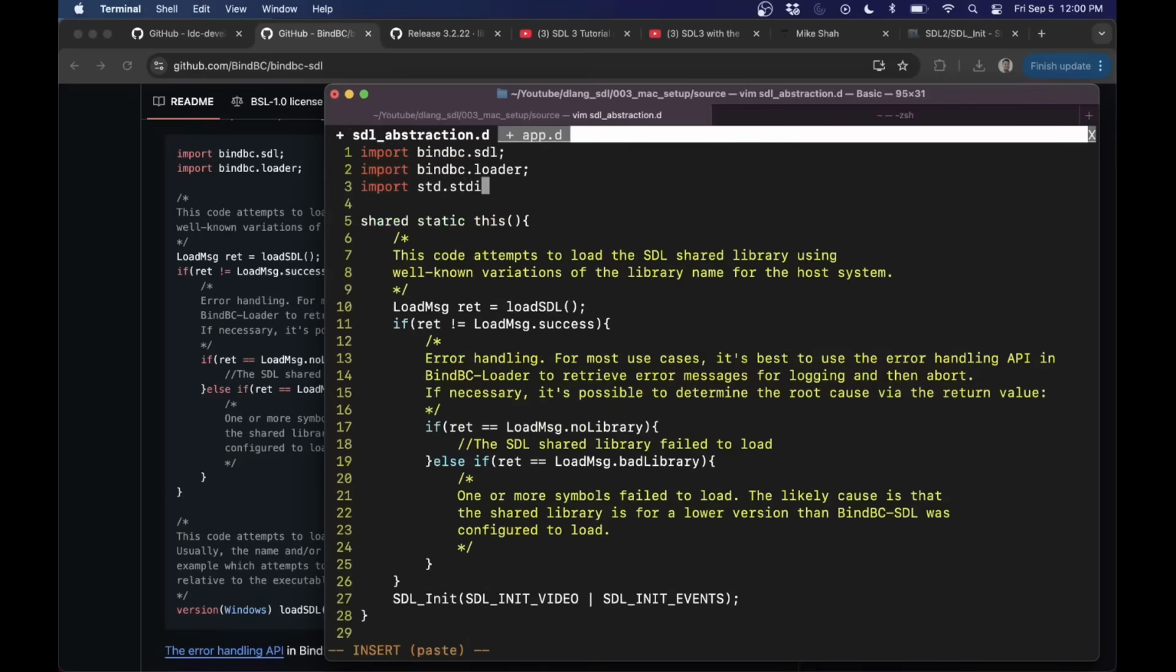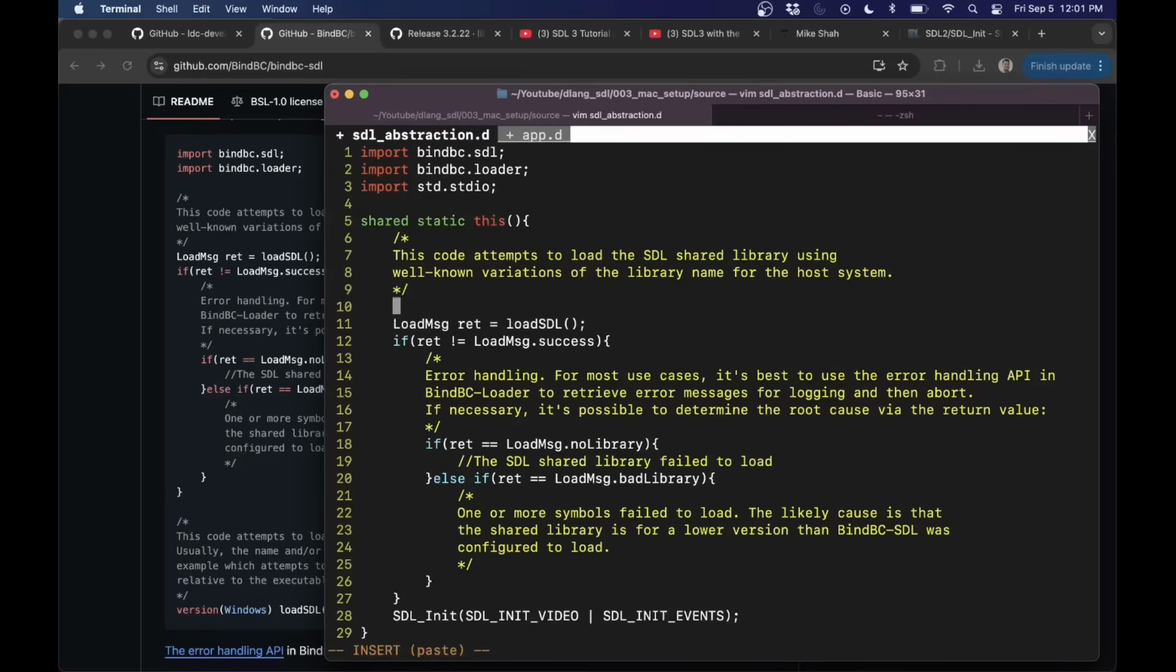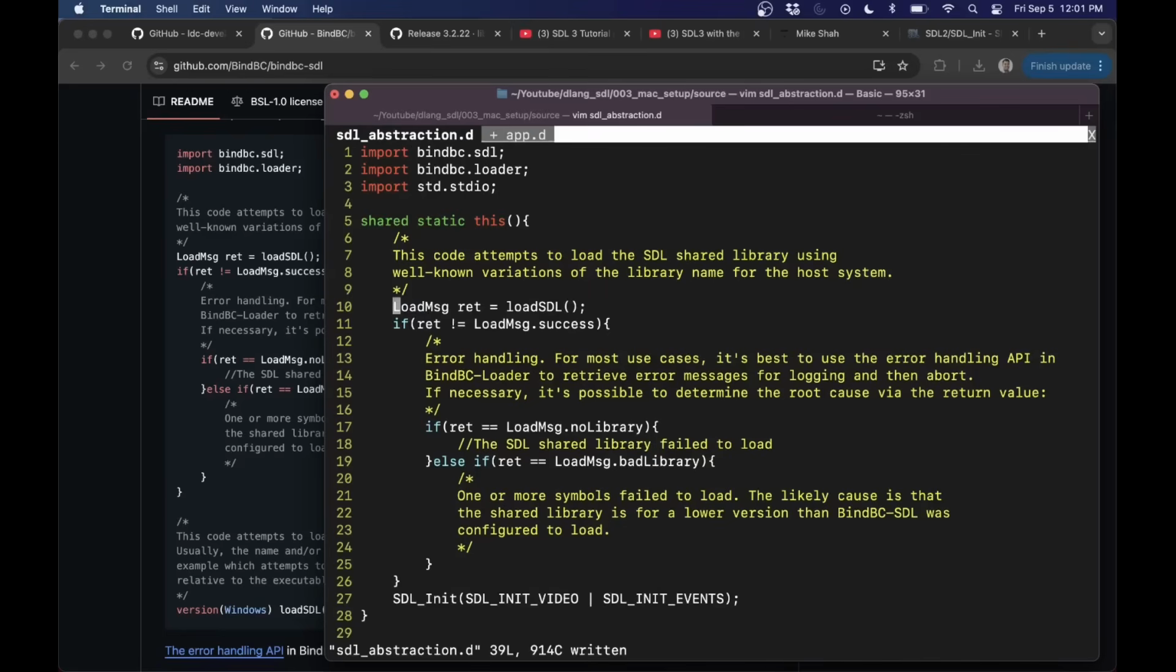Let's import our standard IO library. And again, if you want to handle different things for Mac, you do version, I think Darwin, I forget if it's Darwin like this, or maybe it is Mac OS X, something like that. You can look up the version specifiers in D, but I think this is going to work just fine here. Famous last words.